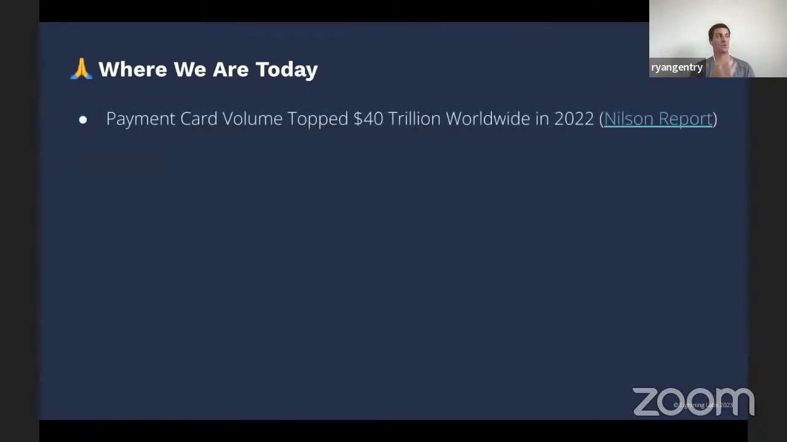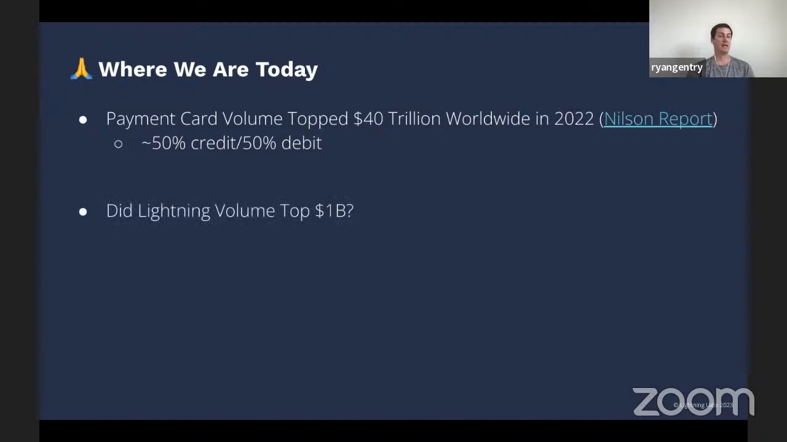And again, in terms of where we're going and the upside remaining for new developers, I think this is a really interesting way to frame it: payment card volume topped $40 trillion worldwide in 2022, and about 50% of that was debit cards, which is the most competitive with Lightning Network payments. Did Lightning volume top $1 billion in 2022? I'm not really sure. Nobody really knows, but I think that's a good order of magnitude estimate.